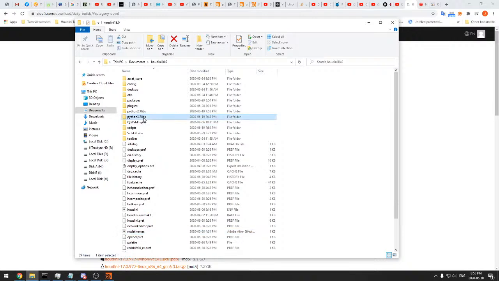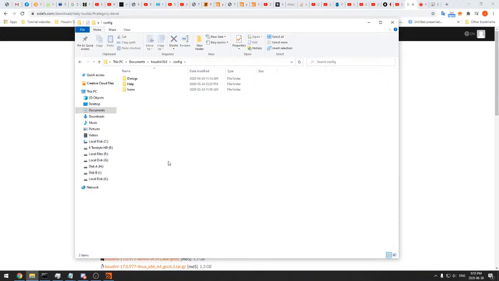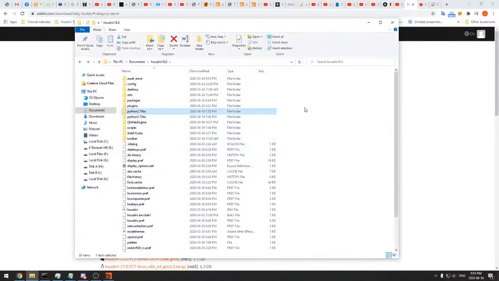Just because I've got a few extra things like OTLs, different configs, the Python libraries. Those are the differences I should have. I can delete that one actually.